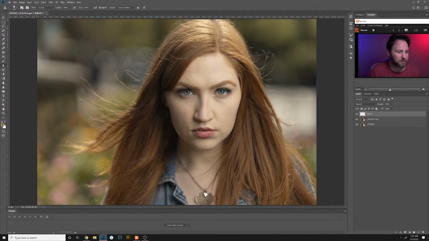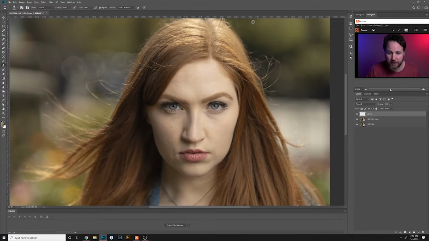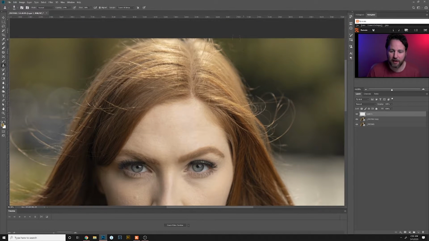I'm gonna pull in the clone stamp tool and take the flow down about 30 and the opacity down a bit. Make the brush a little bit bigger. I'm using the left and right brackets next to the letter P. Those make the brush larger or smaller. Come in here and hit Alt and sample right next to it.